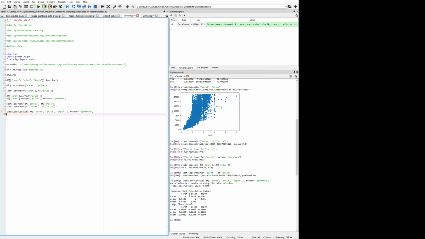So you see here, it returns with a correlation test conducted using listwise deletion, because that's what we decided, which is that function. It gives the total observations, so you know how many were used in the calculation. It gives you the Spearman rank correlation values in a matrix, and the significance values in a matrix. If you want to use pairwise deletion, this one is very similarly named.